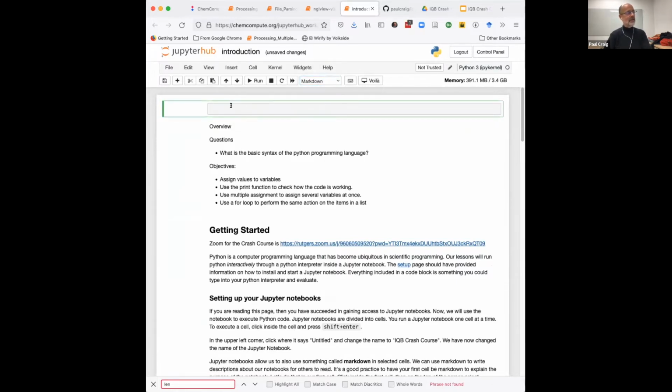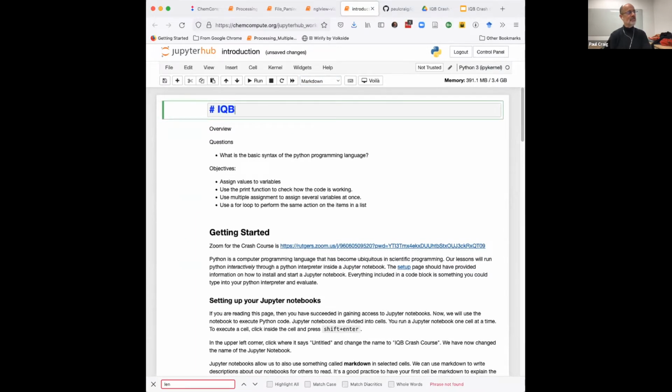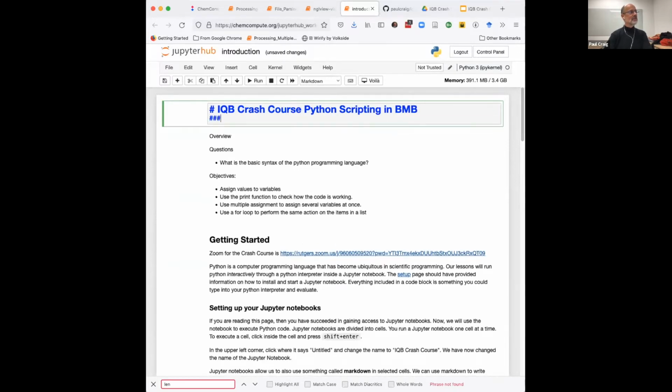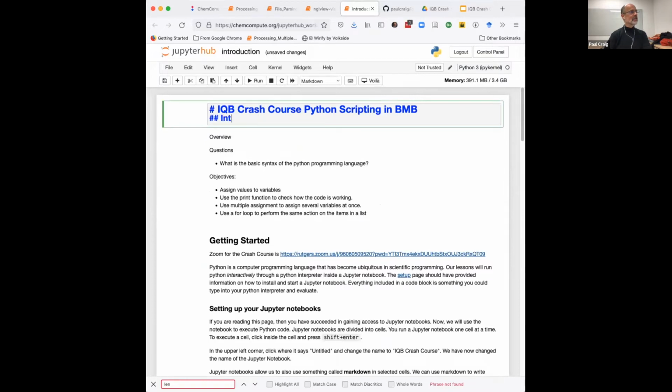Okay, so if I go in here and I type a pound sign, put in a space and say IQB crash course Python scripting in BMB, and then I'm going to put a little bit more information on there. This is the introduction. And oh, one thing I didn't say, this is a live coding workshop. So while we are coding in our windows, we want you to code as well. And we're not bound by the time. We have a rough time frame we want to work with, but mostly we want to get you in here and get you comfortable with Python.